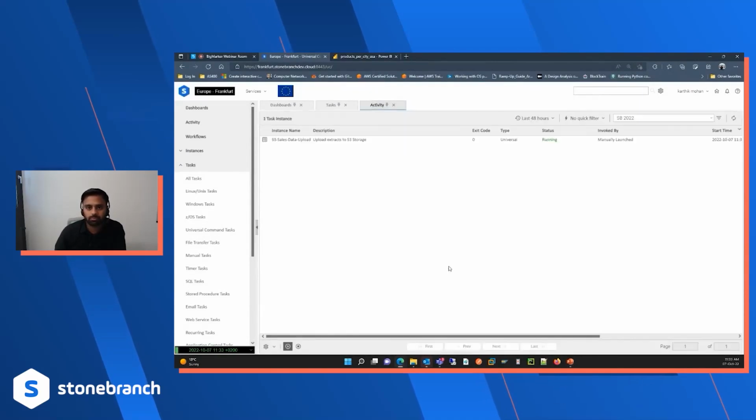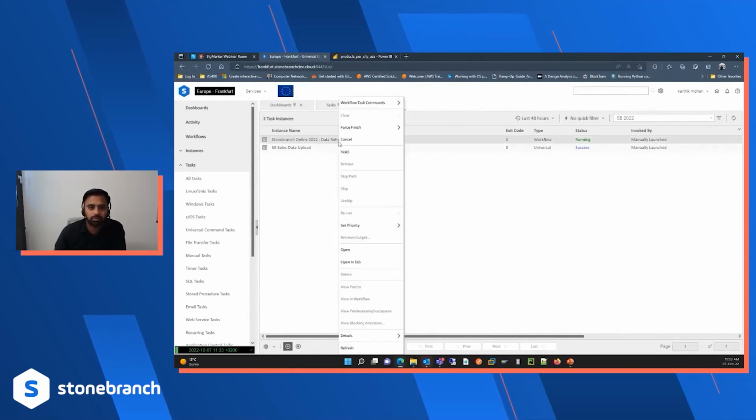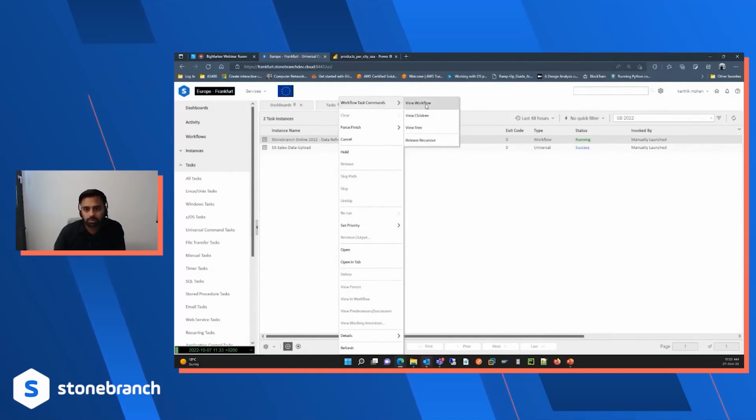As soon as the file transfer is finished, we can see the workflow getting fired. So we can see the file is being uploaded. As soon as the file is uploaded, you can see the workflow running. This workflow trigger has been done by AWS SNS. So let's go to the workflow.